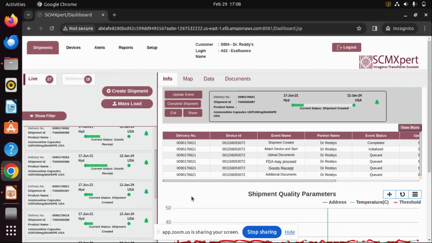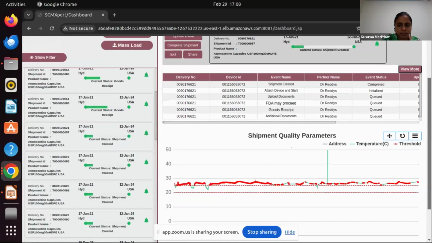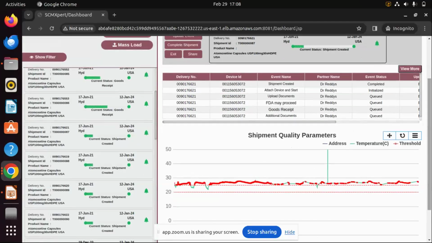Ma'am, can we use fuzzy logic to maintain the temperature? Why fuzzy logic here? We are using sensors, no, ma'am. In the case of tracking these vials or this vaccine, you have set the threshold as 20 to 25 centigrade. I'm using multiple sensors and using fuzzy logic so that whenever it crosses that threshold, I'm trying to maintain the temperature using some coolers or something.